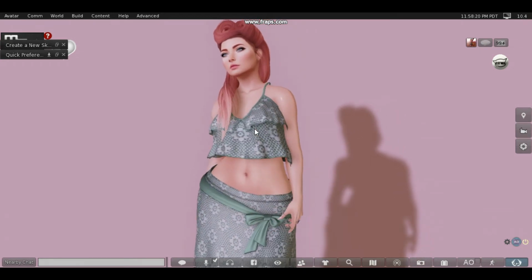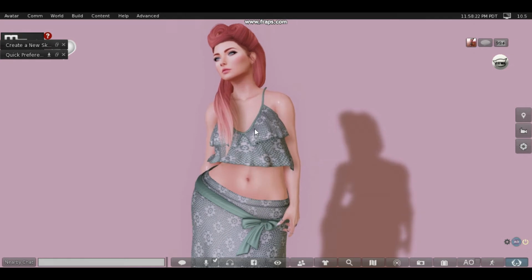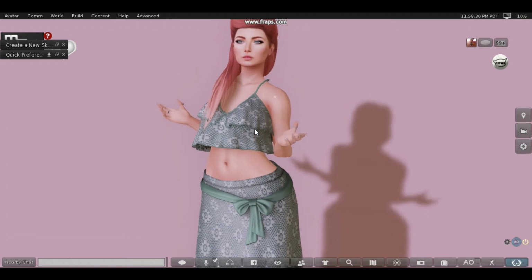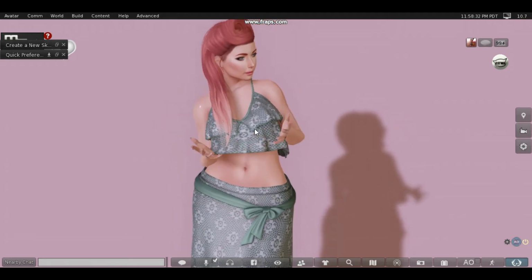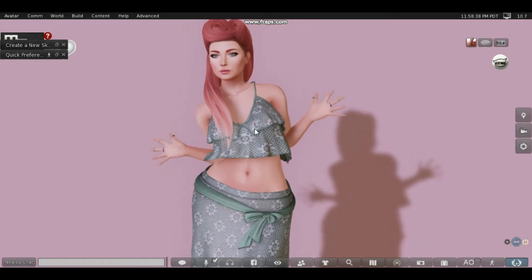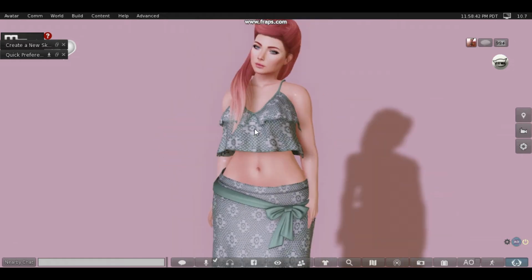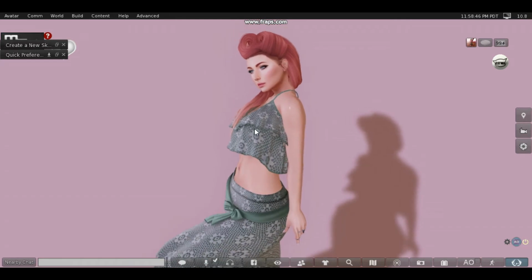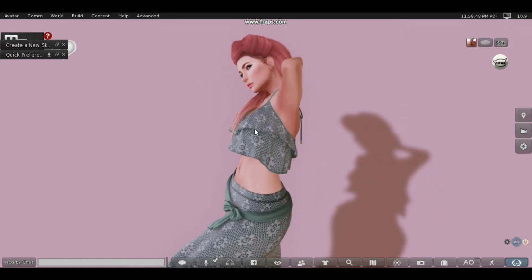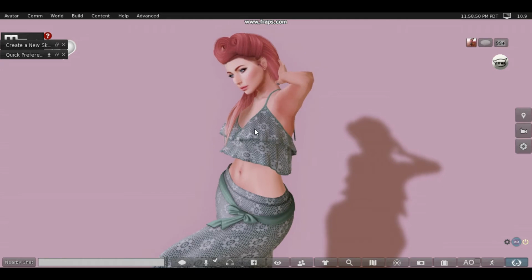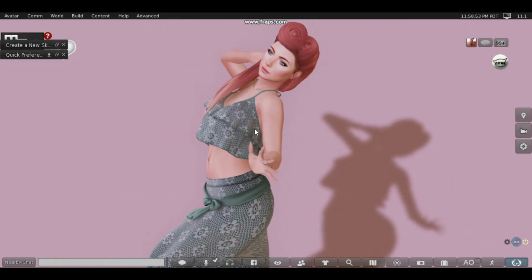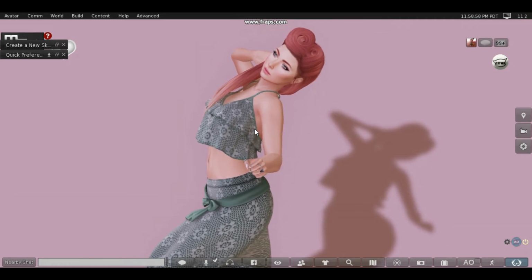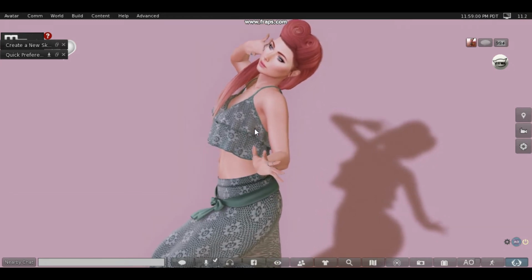But today I thought I'd do something a little more helpful, rather than just random showcases of events and stores. Today I am doing basically how I do my photography in Second Life. Now you're probably sitting there thinking, what the hell, can't you just say how you do it? The thing is, I say basically because I'm trying to keep it really broad and general.